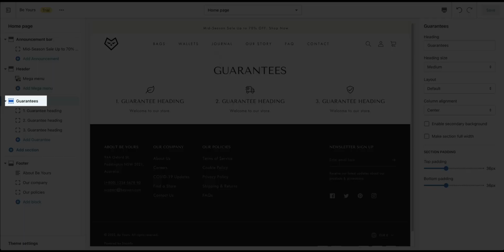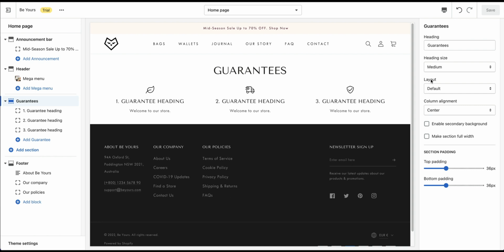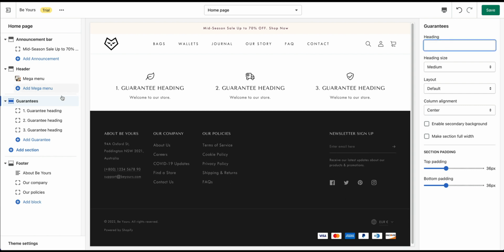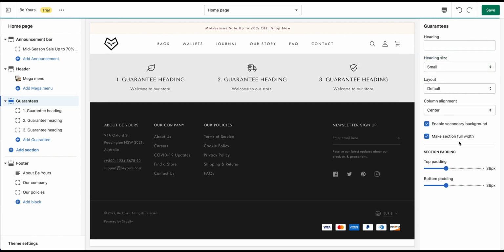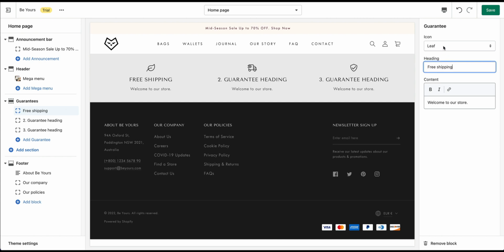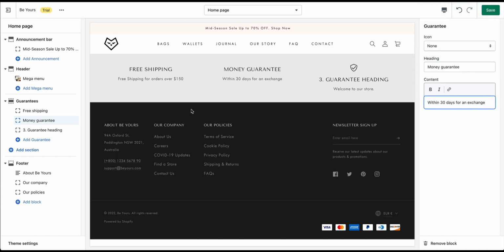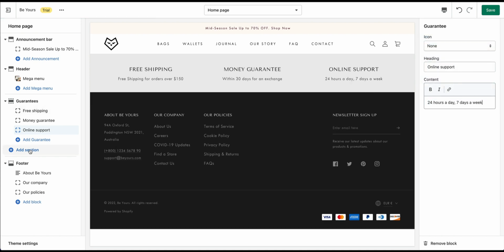I will start with the section that I have retained, the guarantees section. Click on the section. Here I leave blank to hide the heading. You may want to change other settings to fit your need. Click on each guarantee block to set the content, icon, and heading. You can add more guarantee blocks if you want to.